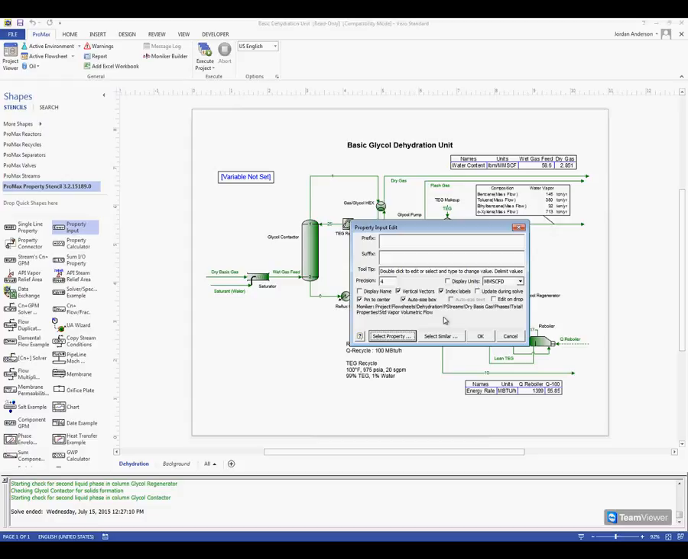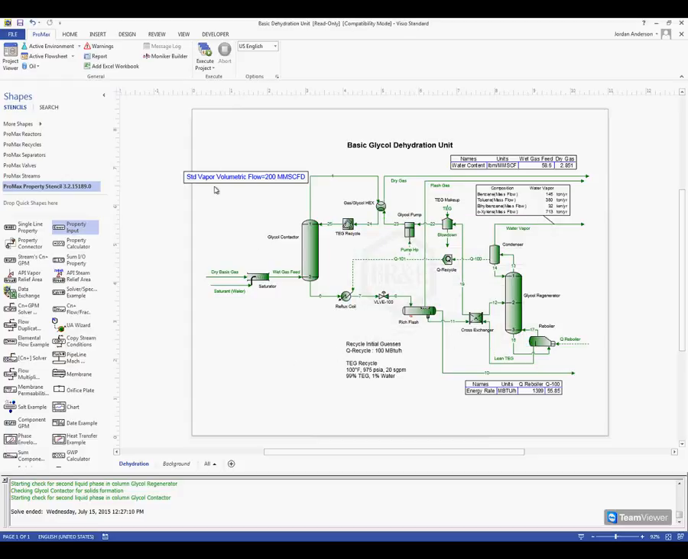And when I have chosen that to be what I will control, next I can choose whether I want to display the units and choose whichever units I would like. I can also choose whether to display the property name, so the volumetric flow in this case. And so I can select that as well and click OK. And now this is how that appears.